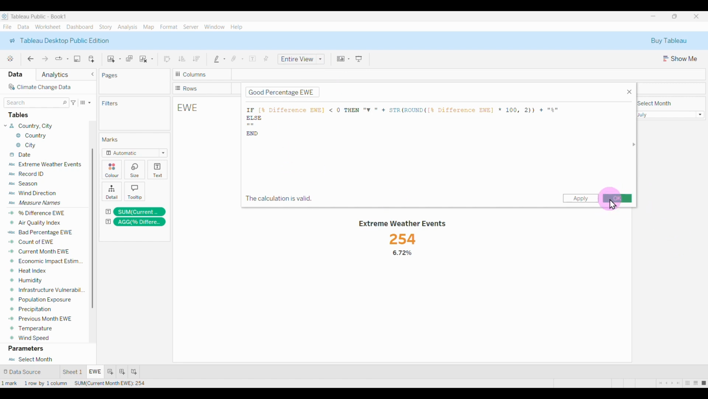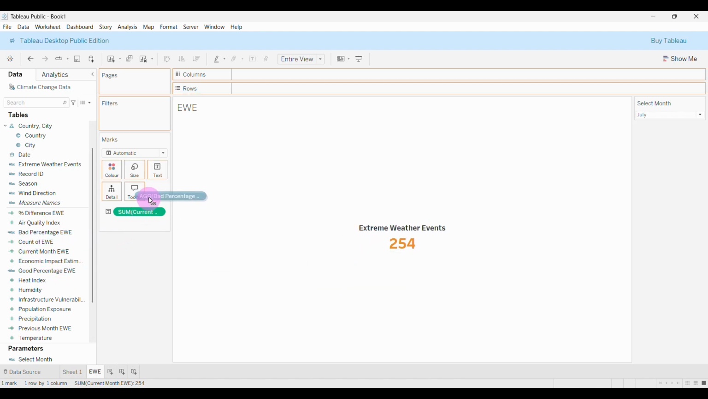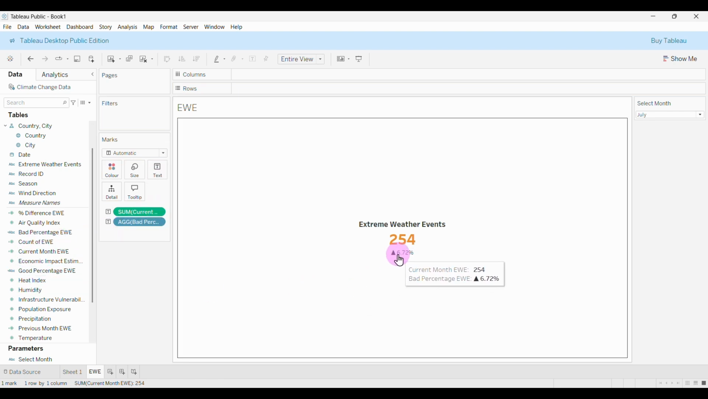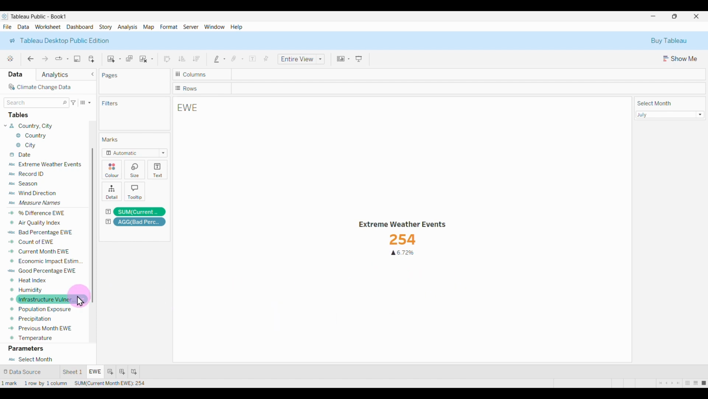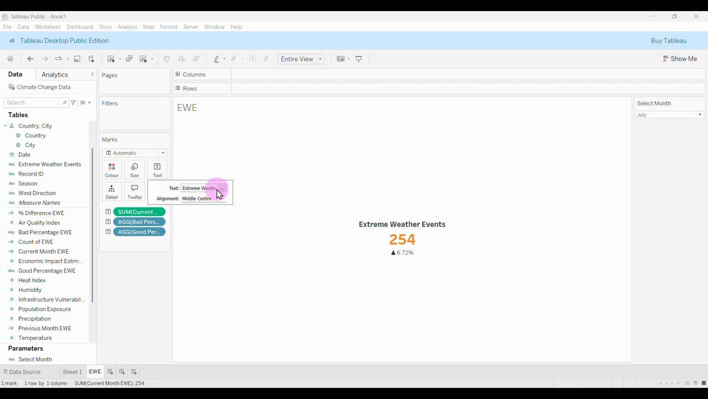That is it. So let's just click on OK. So we have the good and the bad percentage. So we can remove the percentage because we are going to put the good and the bad. So let's drag the bad, we put it in the text. Let's also drag the good. You see automatically it has come because it is okay. You see the percentage has come with the arrow automatically.